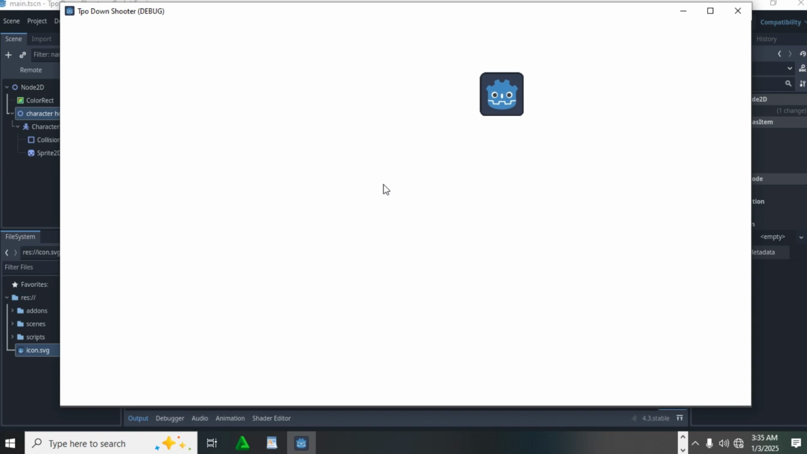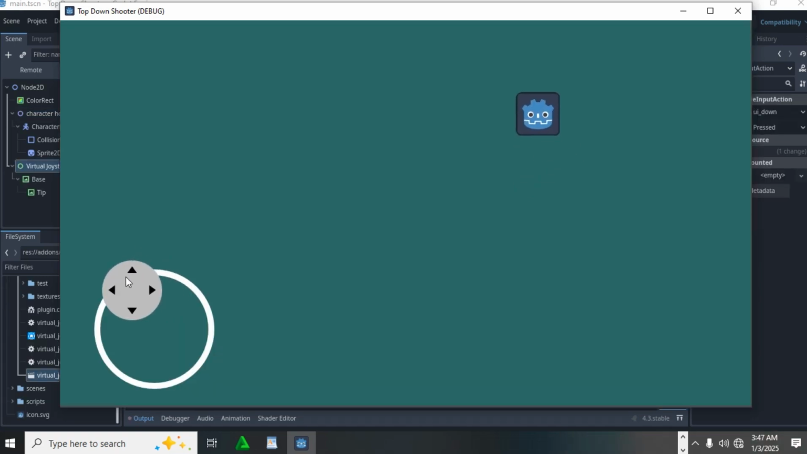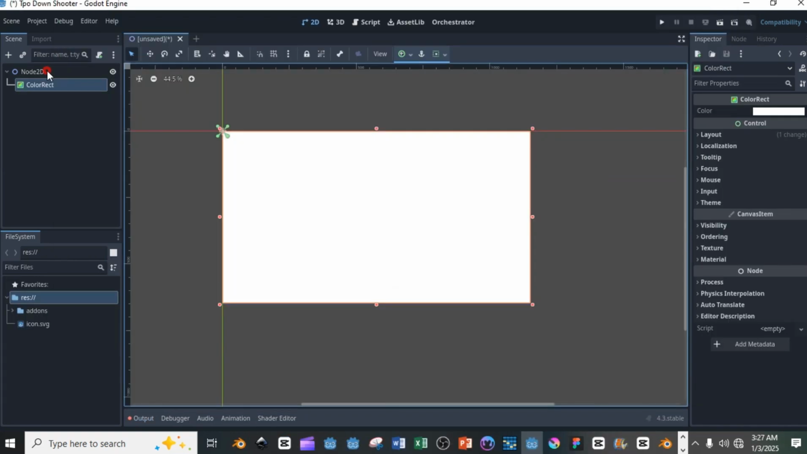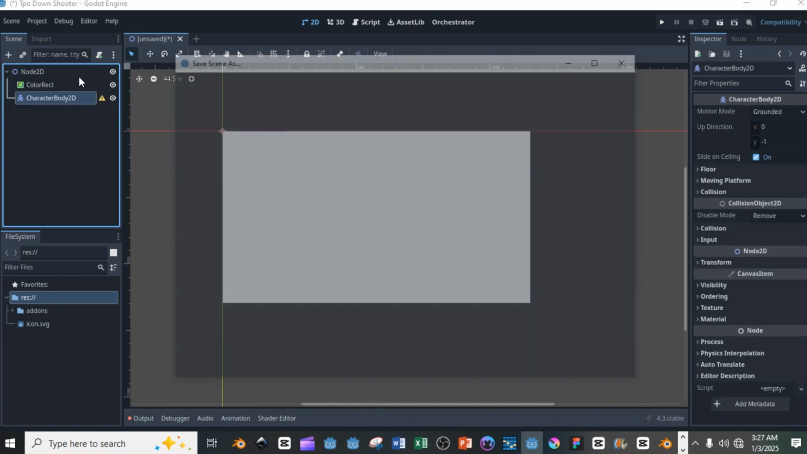In this video we're going to be learning how to create a 2D character controller in Godot engine using visual scripting. So we're going to be using visual scripting for this particular video, and in the next video we'll be using a joystick to control it. So the first thing you want to do is to create your character body.